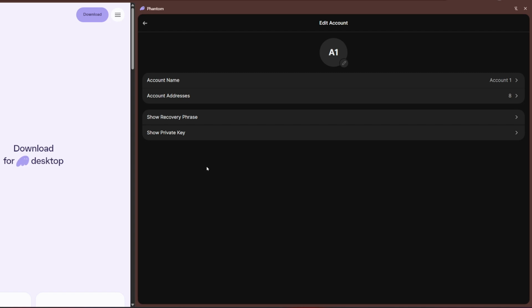Once you've selected your wallet account, find the option labeled Show Secret Recovery Phrase. Clicking this will prompt the application to prepare to display your recovery phrase. At this point, you will be asked to enter your wallet password for security purposes. Type in your password carefully. This step is crucial as it verifies your identity and protects your sensitive information.